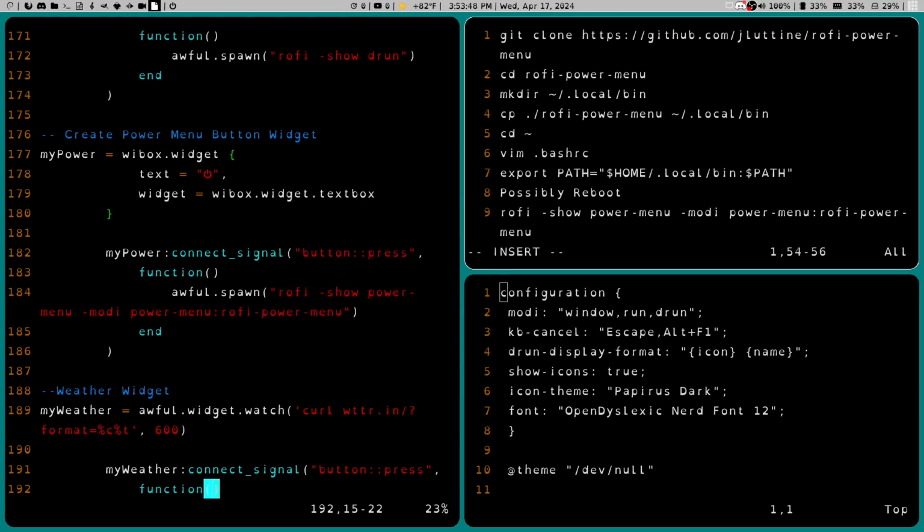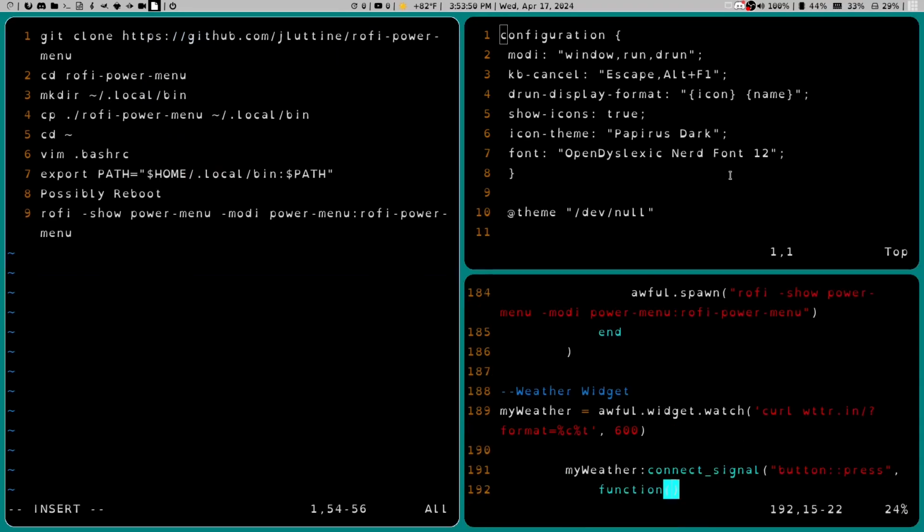And we'll touch the configuration file in a second, but what I want to do is discuss how to get the power menu working, because the power menu works a little bit differently than, say, your window command. First thing you have to do is you have to git clone. Git clone this repo here. Then you're going to cd into rofi-power-menu.